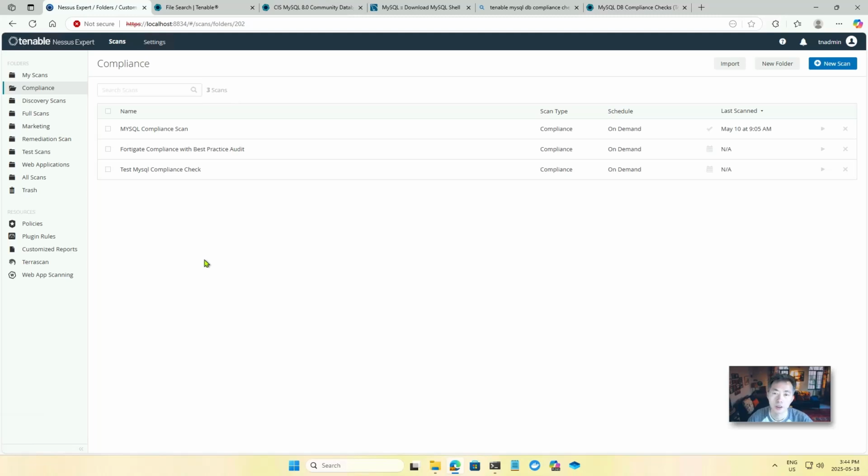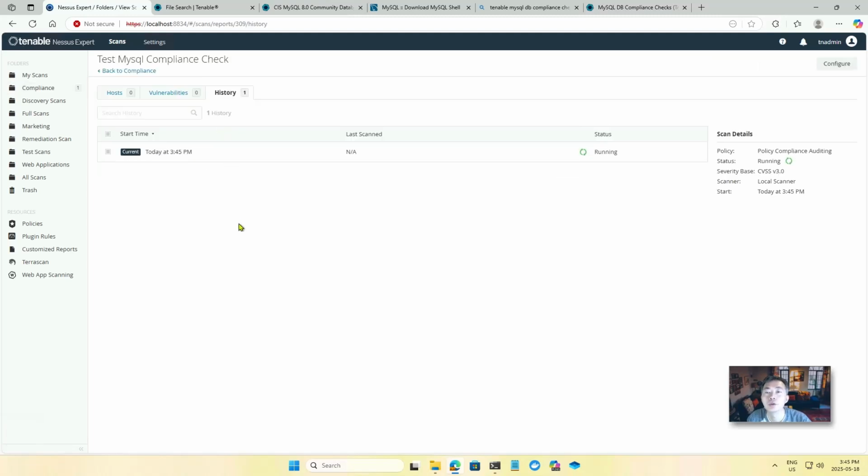Here is our last step. We just need to launch the scan. There's a launch button at the end. So this is gonna launch test MySQL compliance check. You can click in to see the process. Now it shows running. Based on my previous testing, it only takes 2-3 minutes to finish one compliance check for a MySQL database if your network connection is good. So I will come back to show you the result after 3 minutes.